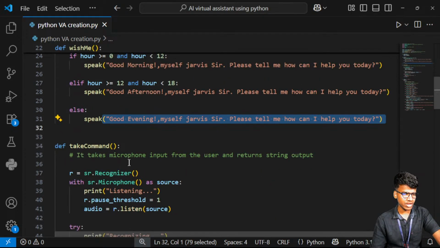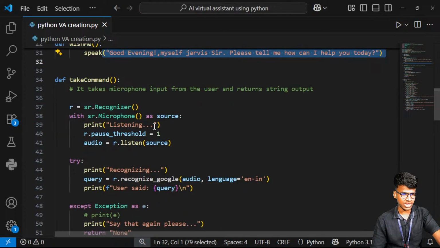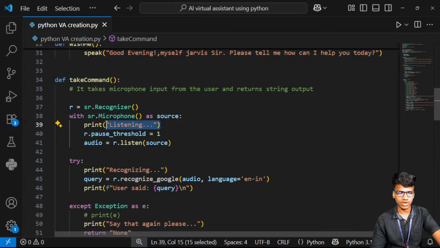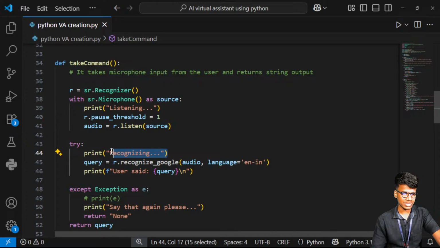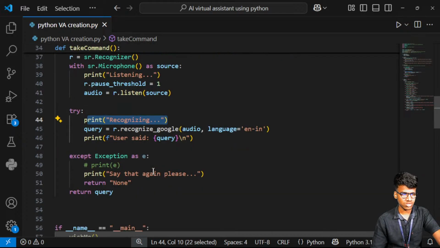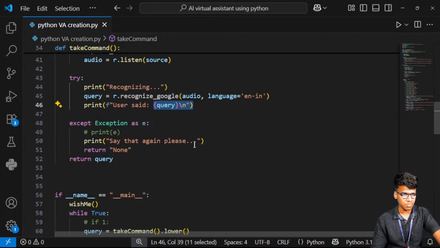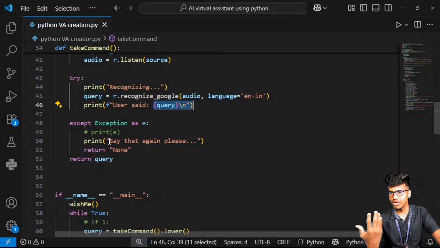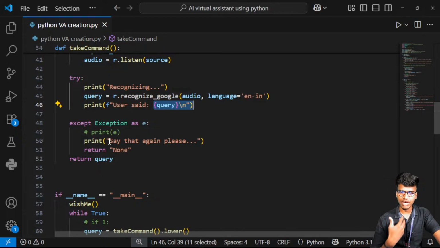Next, it waits for my commands. Take the command like a listening process. When the listening happens, we can set our command. Recognizing means understanding the language and executing the process, and whatever the user tries to say, it gives it in text format. The exception is the same: if it does not understand my words, it says again, say that again please.